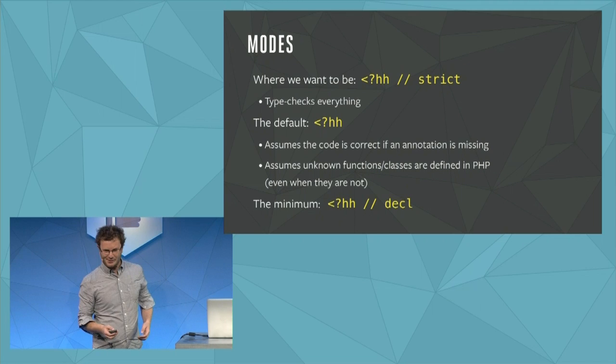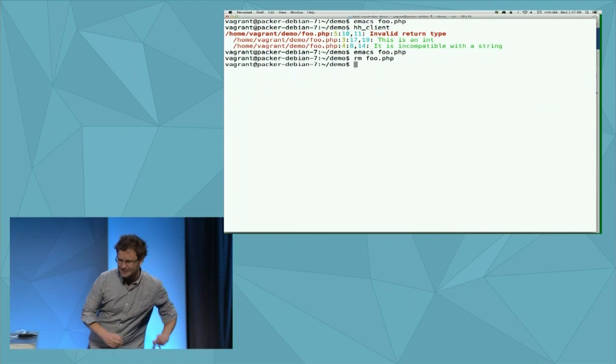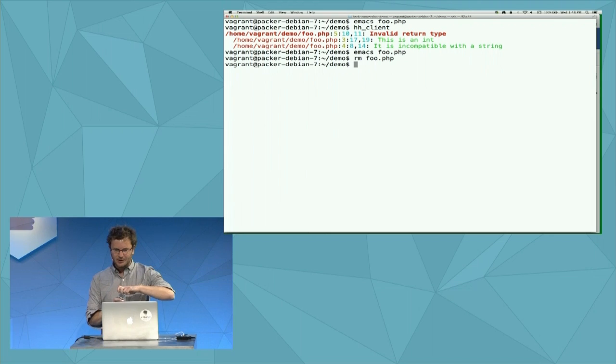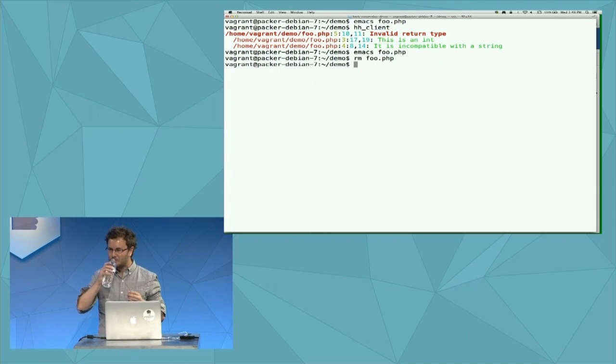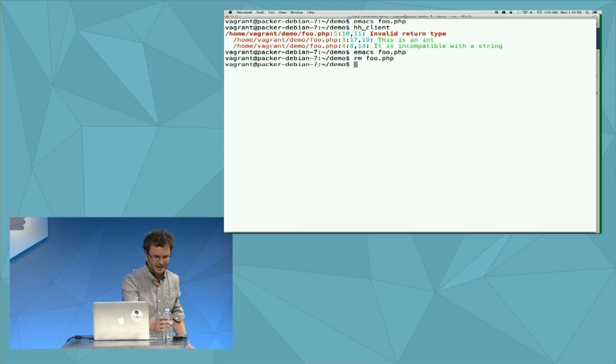Now is the demo. All right. What I want to go through very quickly is show you how you can mix dynamic and static code.